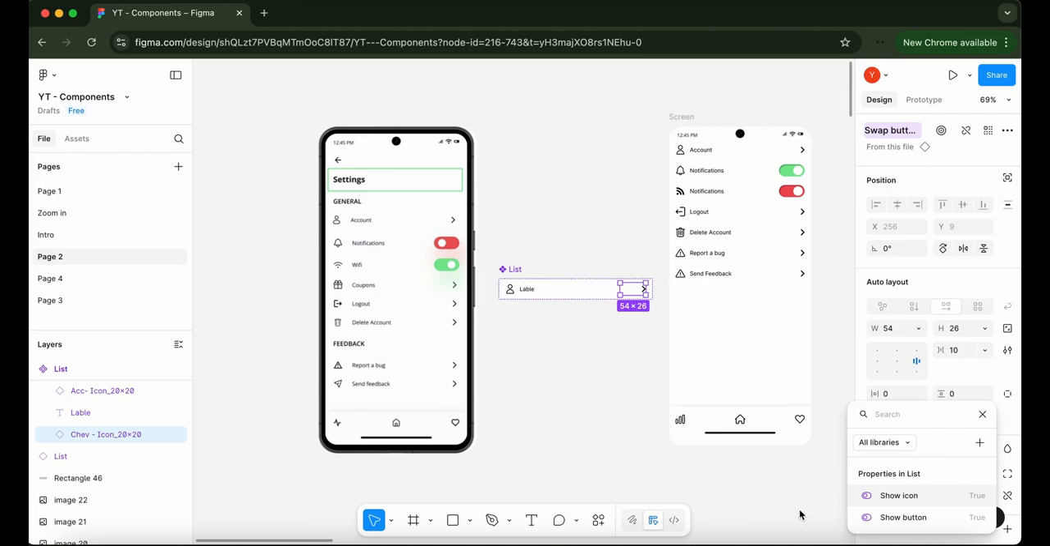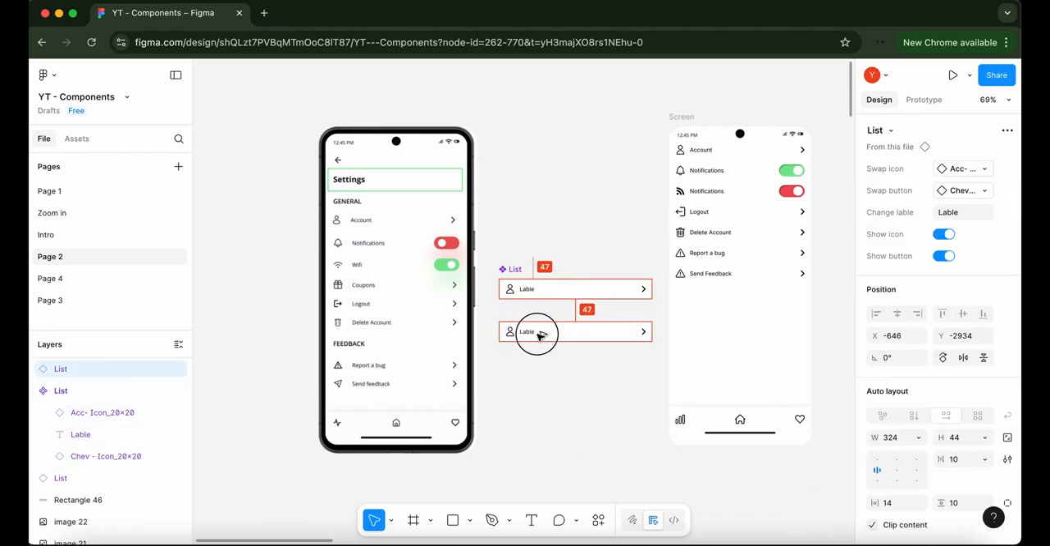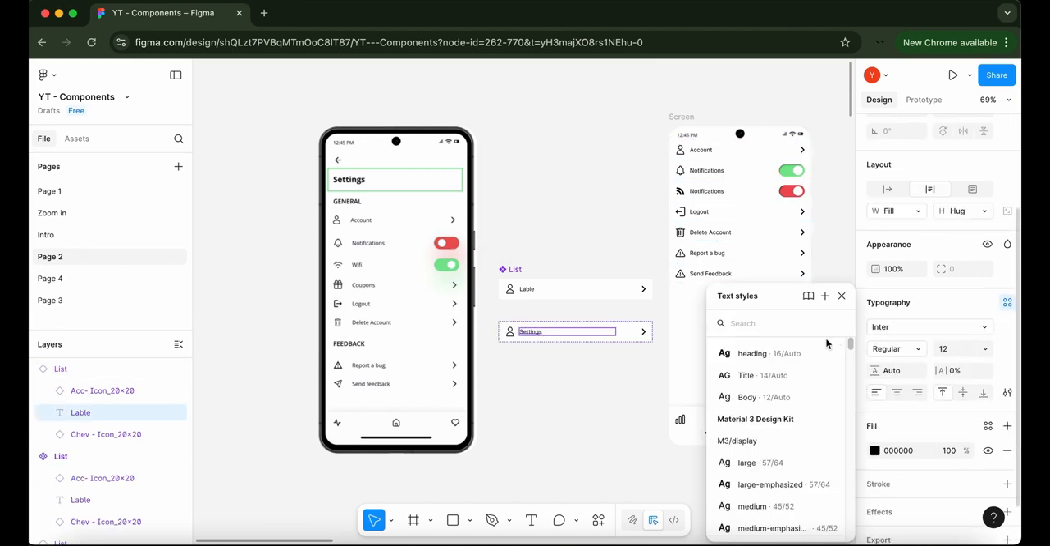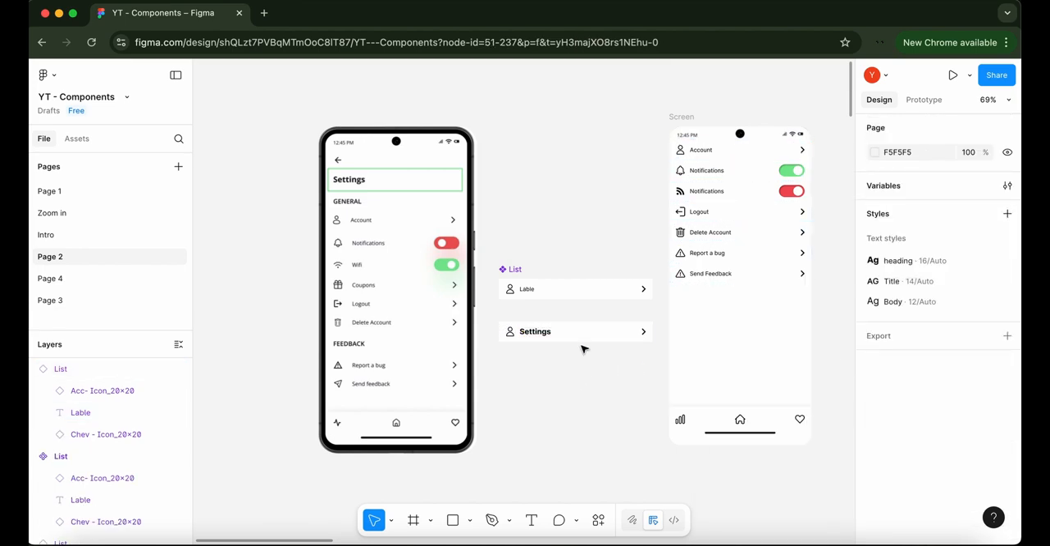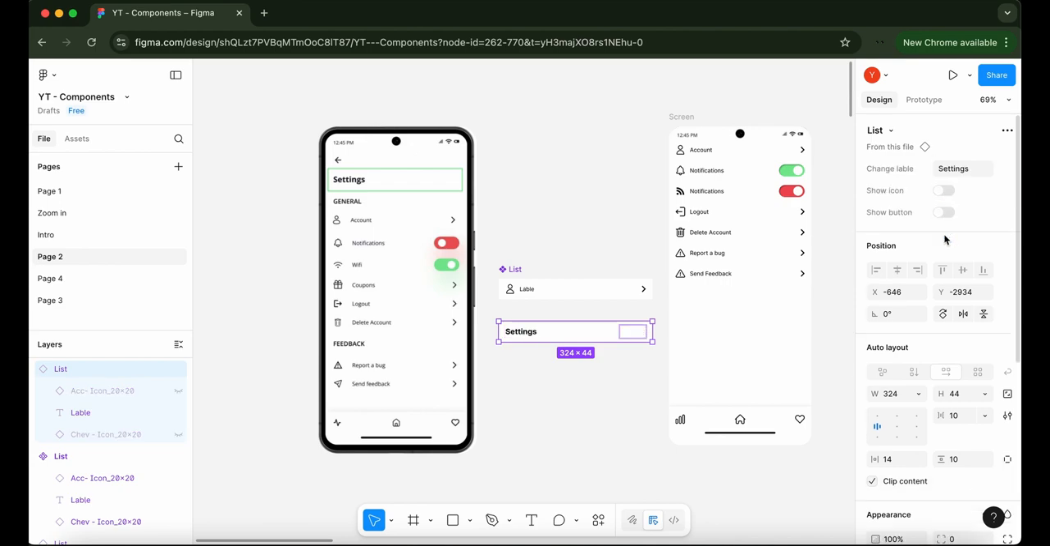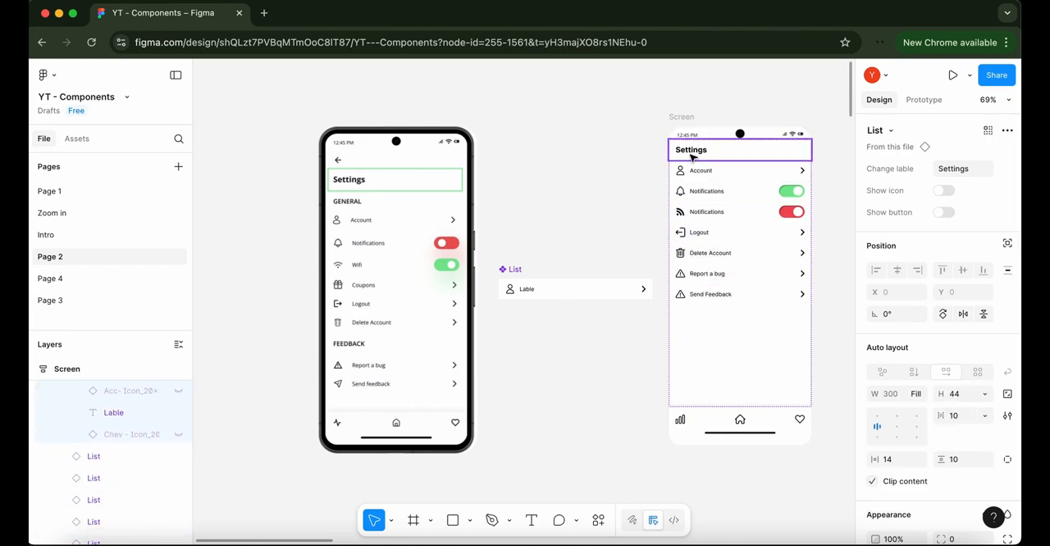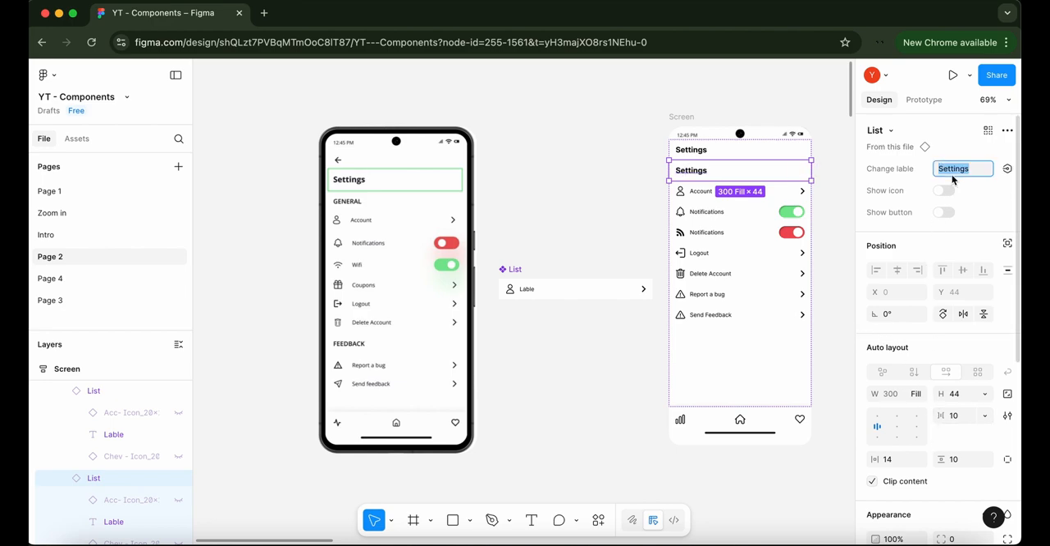Now that the property has been created, create an instance, change the label, match the text styling to that of the heading, and hide the icon and the button. So you see, now we have the heading and we will add it to our screen. Using Boolean, we made the heading from the same component. We'll do the same for the general and feedback subheadings.